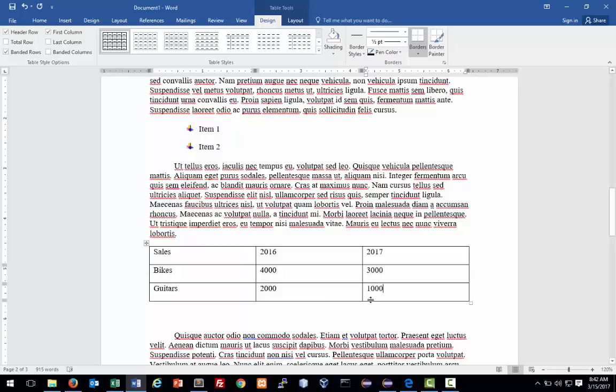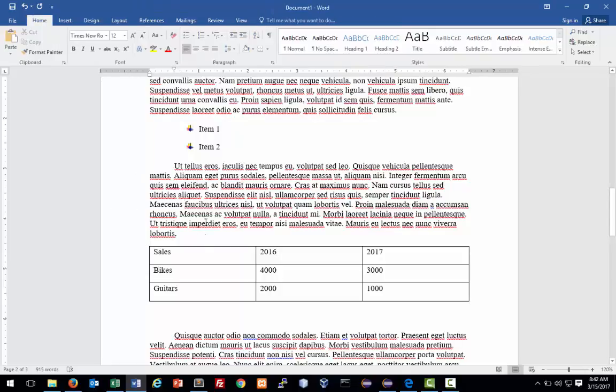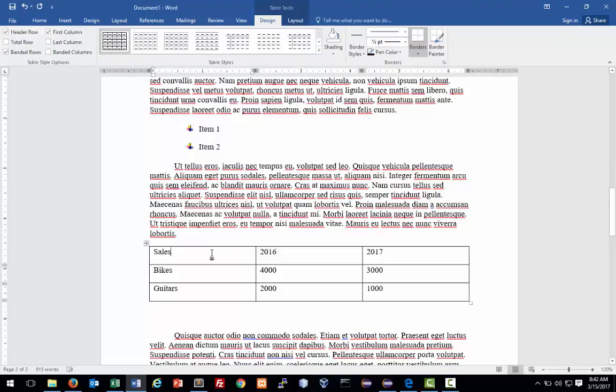Okay, I can apply styles to this table. So all you have to do is select the table. So I'm going to select something else and then go back and select the table. You can see that when I click on the table, I get 2 extra tabs here in my ribbon. So if you've got a table selected, or if you click on a table, then you might see some extra tabs appear.